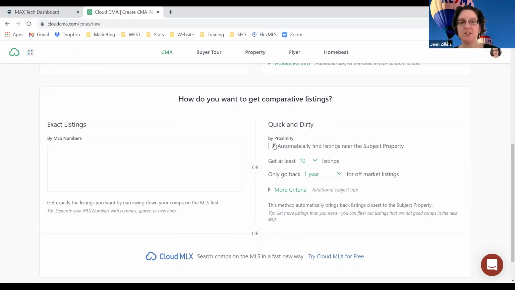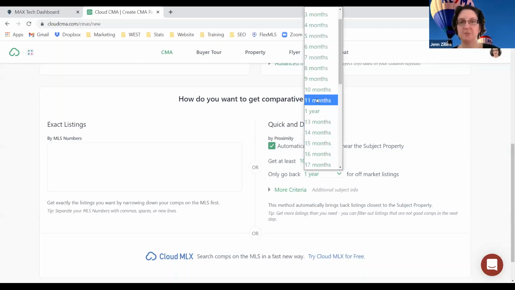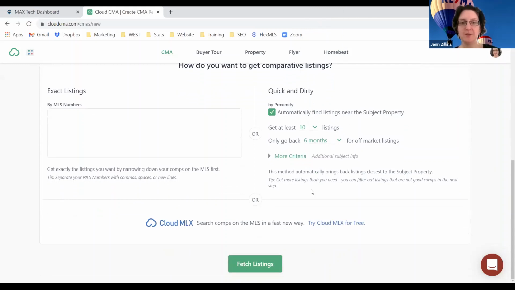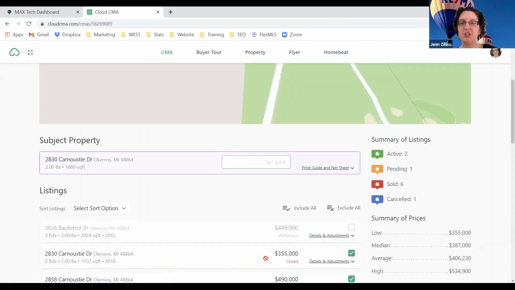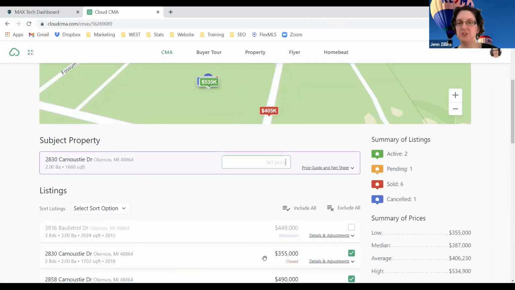I'm going to automatically check this box to find listings near the subject property. I would like at least 10 listings, and I'm going to go back 6 months. So when you click this, you'll see it allows you to go back to 1 month, up to 3 years. And I'm going to click 6 months, and then I'm going to scroll down to this green button, and I'm going to click Fetch Listings, and just give it a second, and it'll fetch the listings for you. And this is where you can create adjustments, details and adjustments. So if your team lead has an adjustment sheet, you can create adjustments on the property.